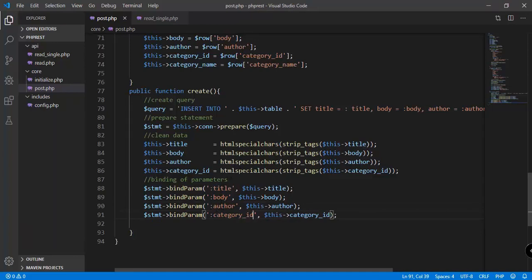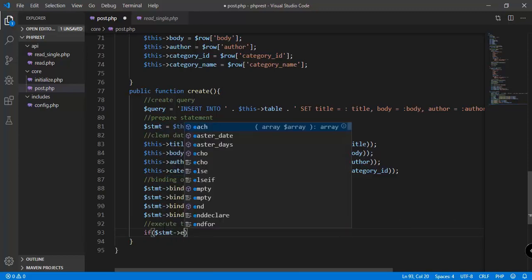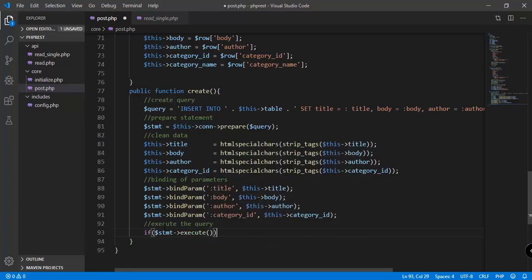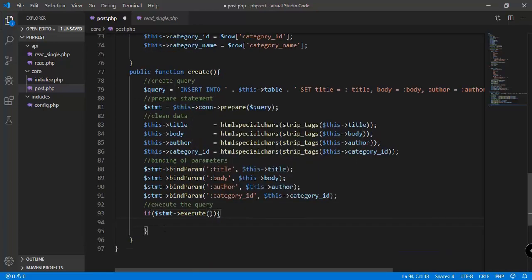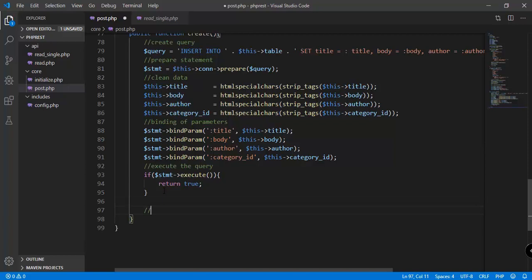After that, we need to execute the query, of course, after binding all the params and cleaning the data. So the last part will be executing the query. All we have to do is call the stmt and then execute. Then if the execution of this particular query is successful, all we have to do is return true. Otherwise we print an error here.